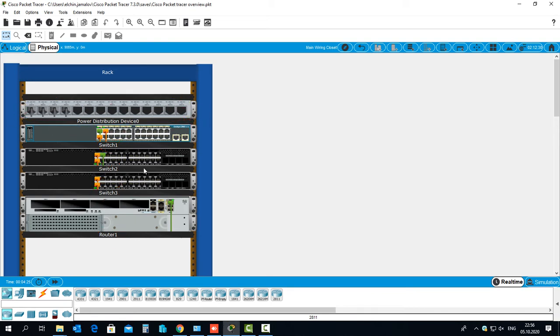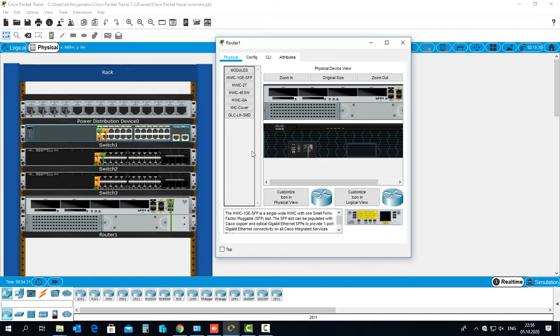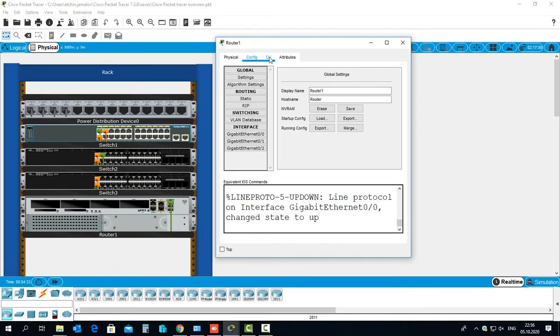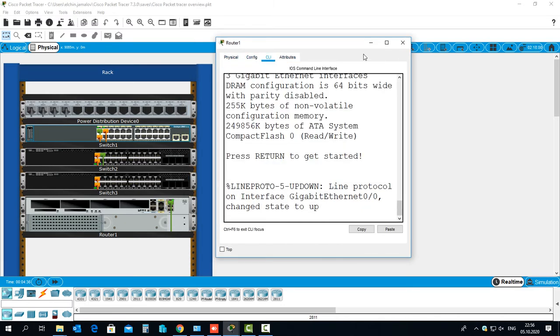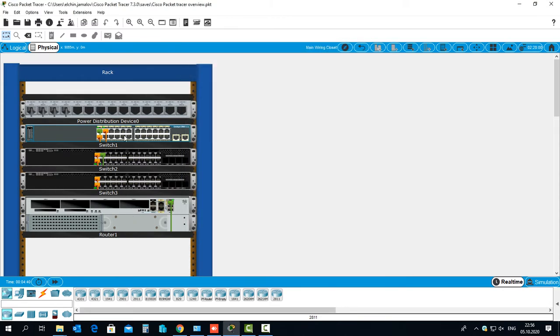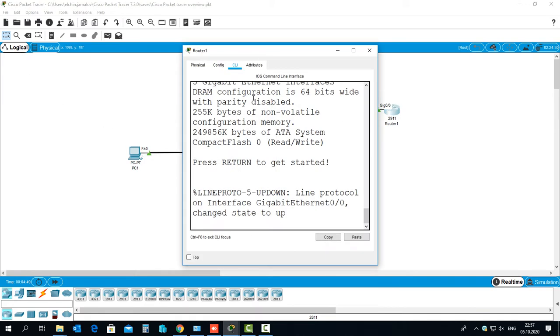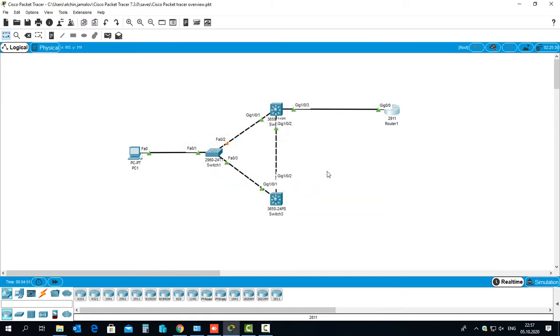Okay, I can also click here on a router and configure it like in a logical view. It's the same thing. I can click here, configure it, go to command line interface, and so on. Click on this switch, and do the same thing I do in the logical view. I can switch between these views. Logical, I connect and do the same things. These devices are the same devices, but the view is different.